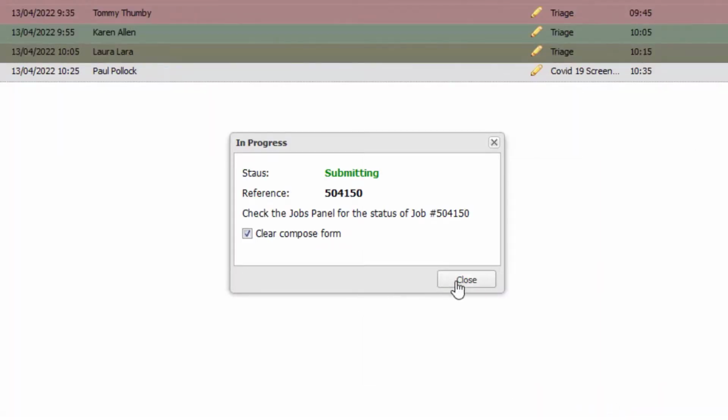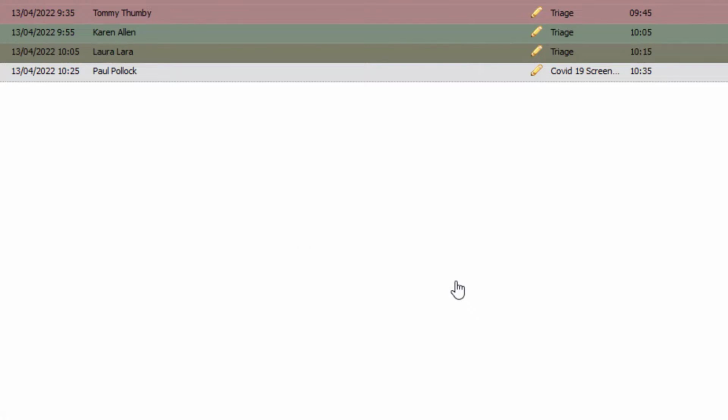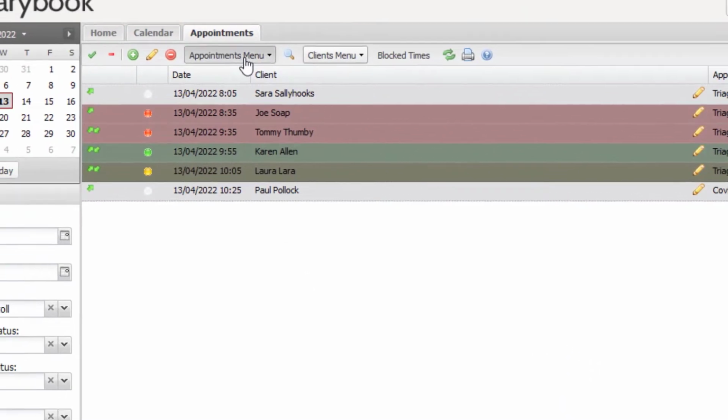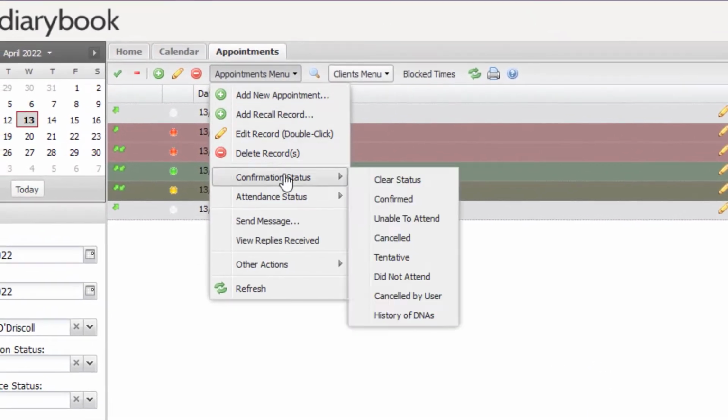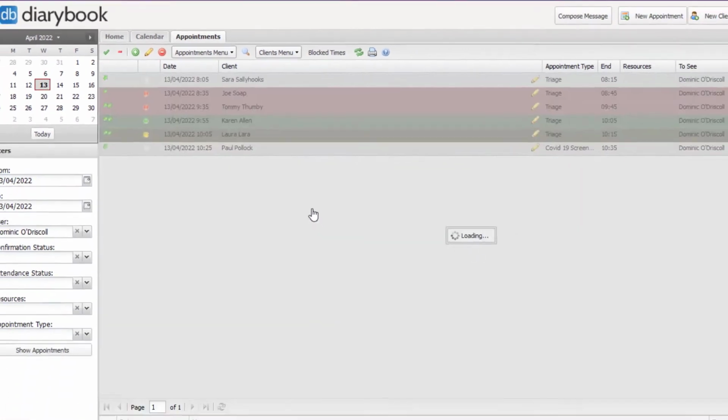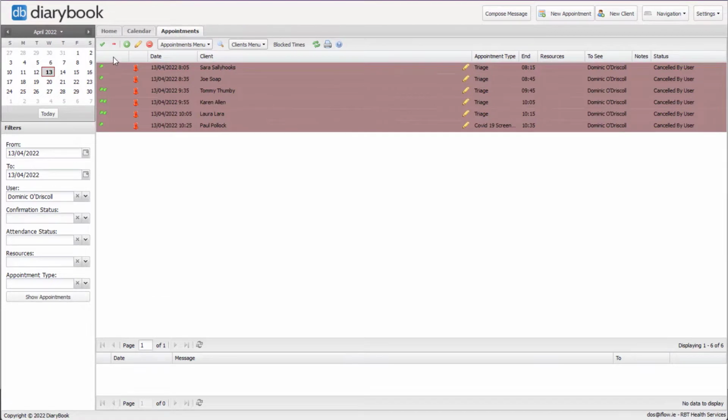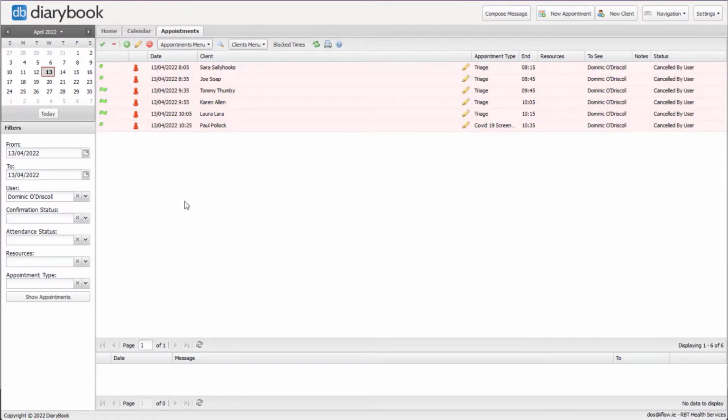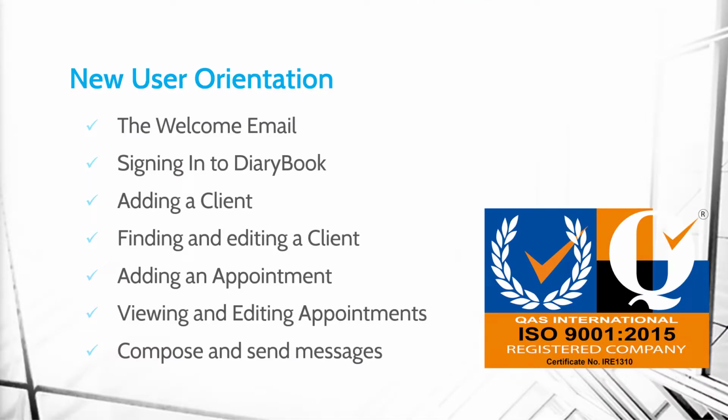Now I go back into the Appointments menu and change the confirmation status to Cancelled by User. All of Dominic's appointments for the 13th are now marked cancelled. And that completes our very quick run-through. We covered accessing DiaryBook, adding and editing clients and appointments, and manually sending a message. Thank you.